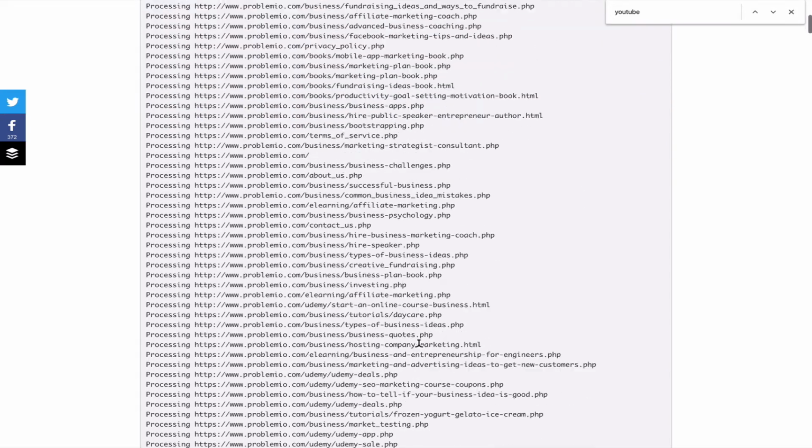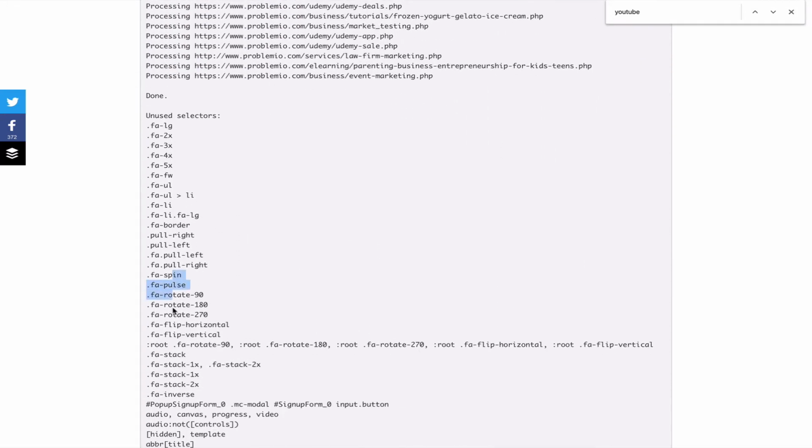But at the end of the day, what you would do is go through your CSS and find all of these rules in your CSS and see, do I need them?